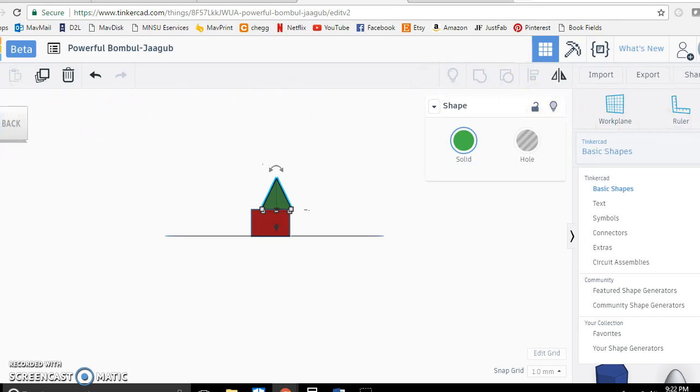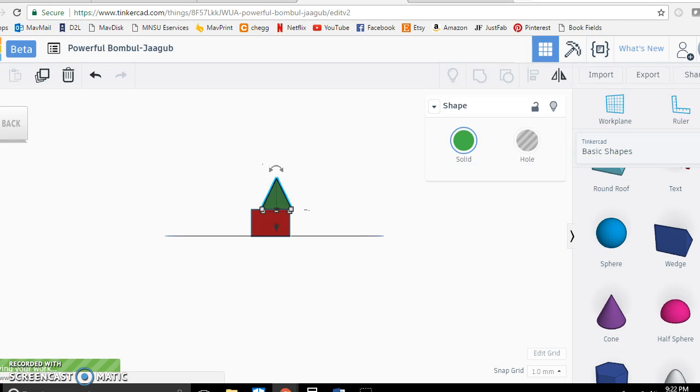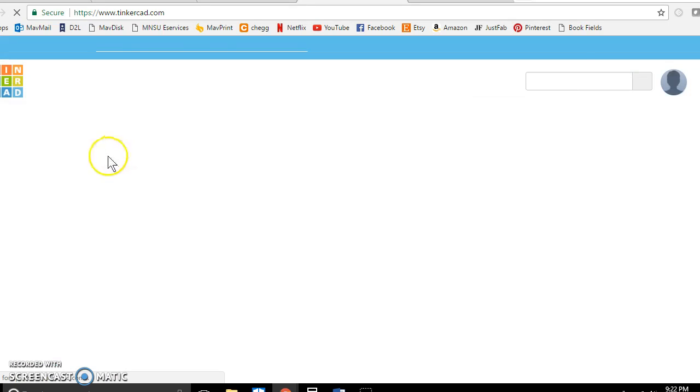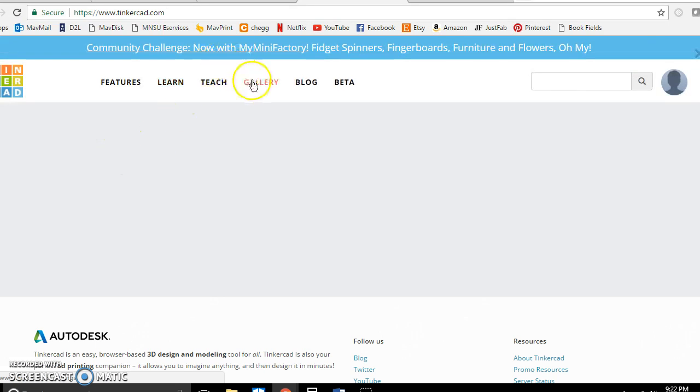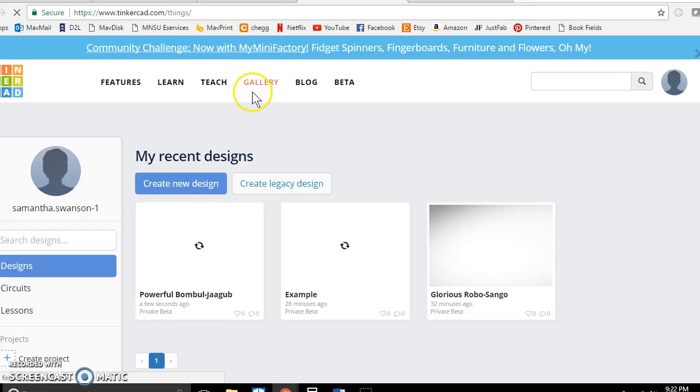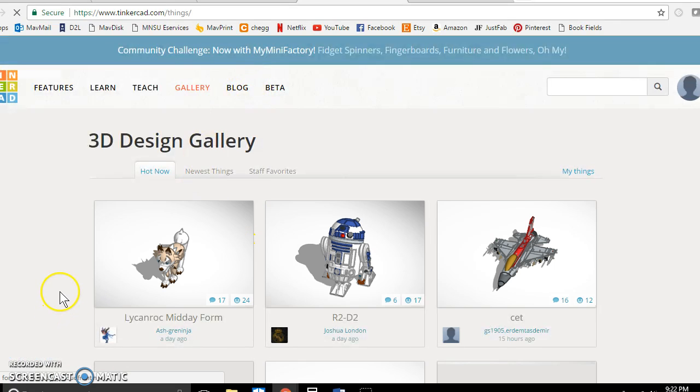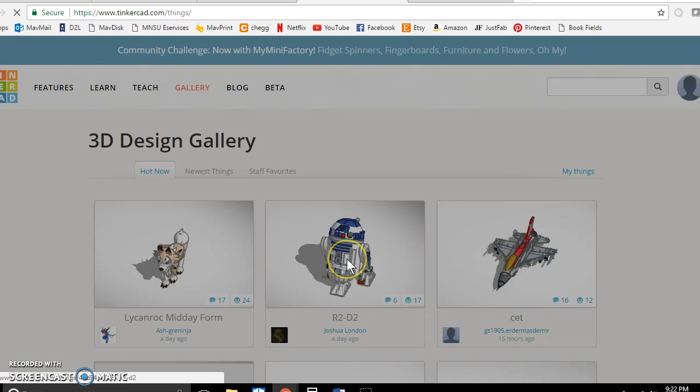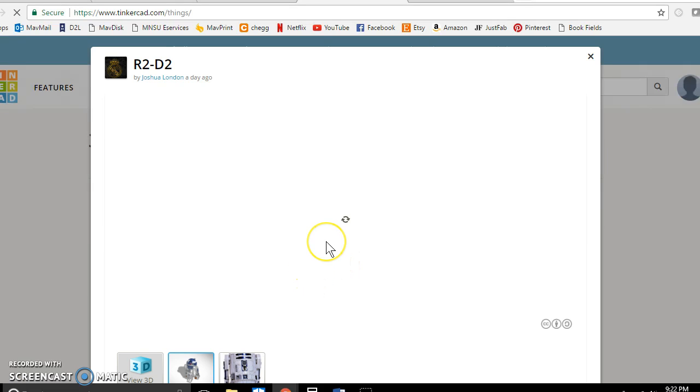But let's see here if I go back to the home one, see if they have any good examples I can quickly pull up and show what one might look like here. Sorry about my slow internet again. Let's look at a gallery one here real quick. So for example, someone actually built R2D2 in TinkerCAD. So really, it can be as complicated or as uncomplicated as you want.